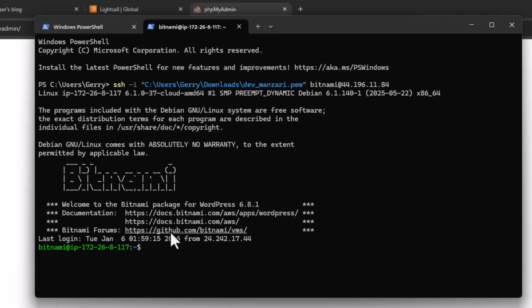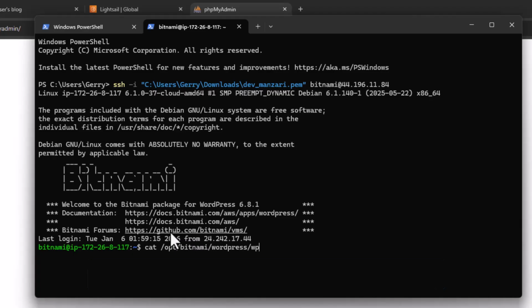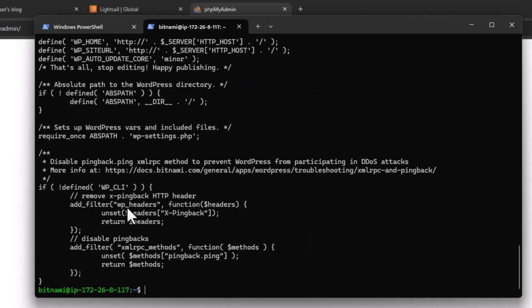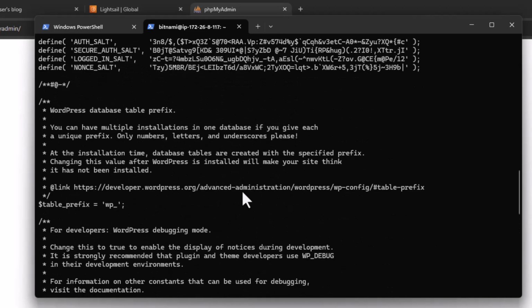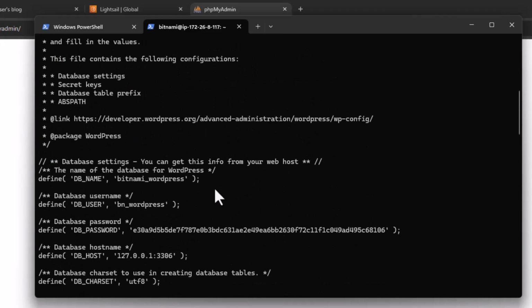So now all we need to do is navigate to where our WP configuration file is. So what I'll do is I'll use the cat command to print out everything that's in that file to the terminal. So we'll put in cat. The name of the folder that we're going to go into is OPT, Bitnami, WordPress, and then the name of the file is wp-config.php. Push enter, and then this is going to spit out everything that's in that file right here into your terminal. So if we scroll up a little bit, or let's go back down right here, you're going to see the database username and the password right here.